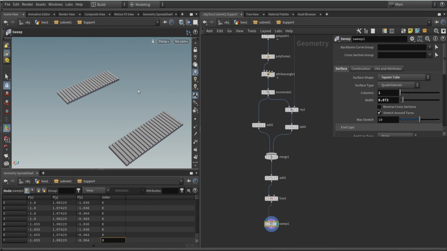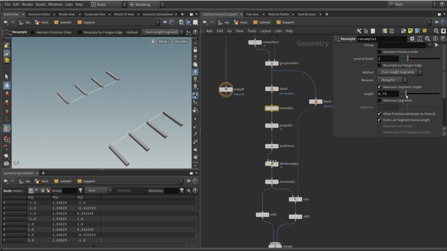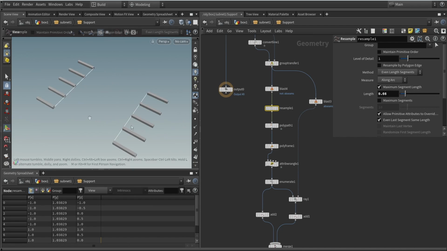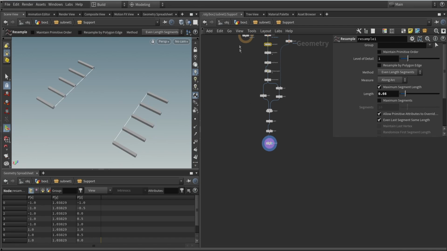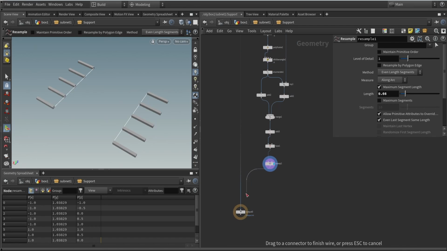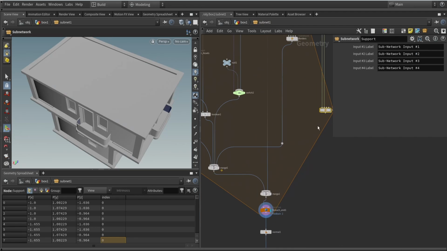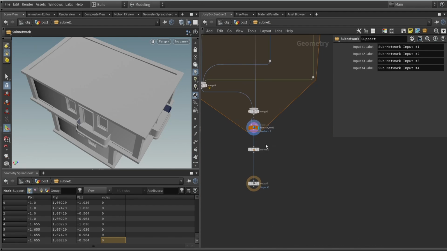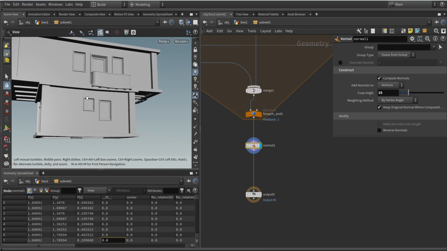And if we want to have less of them, we're going to go back to our resampling over here, and we want to just increase it like so. So we have less of the supports. And that's basically then our output, which is then the support beams. And we can here again plug that in over here, like so. So now we have support structures, as you can see.